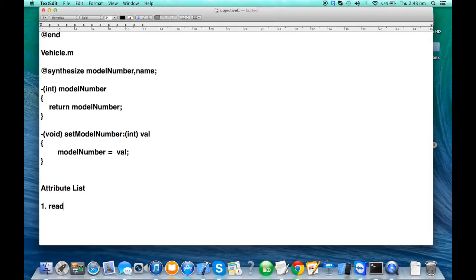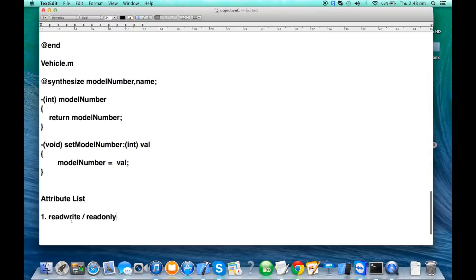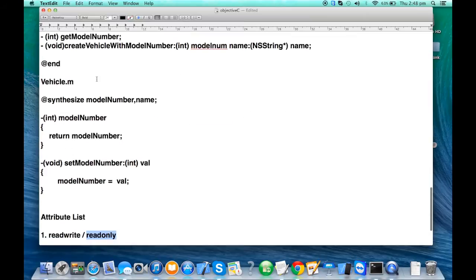The first set in the list is readwrite or readonly. Out of these two values, you have to select one here. If you don't select anything, readwrite is the default. That means getters and setters will get created. If you say readonly here, then only the getter gets created. No setter will be created in your application. The same thing is allowed in other languages also, but then you have to override the setter, make it private and all those things. Round and round things happening.